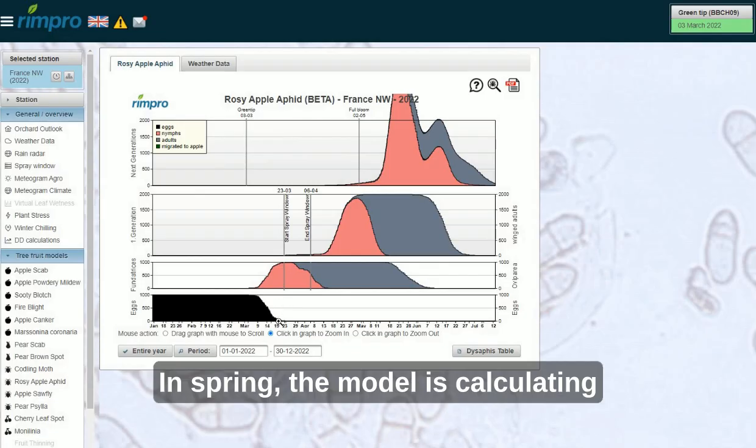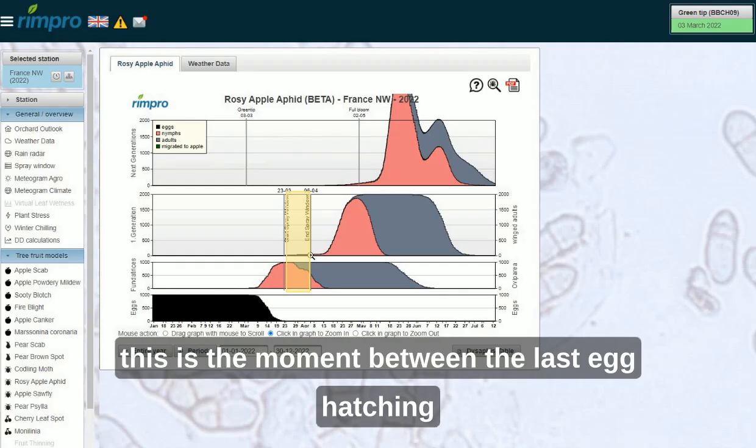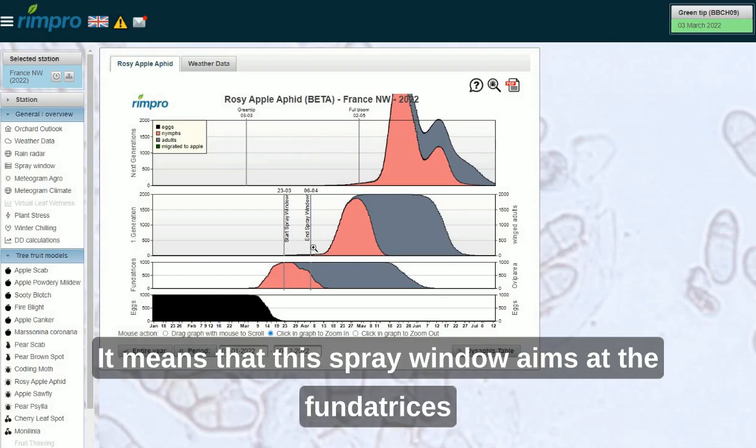In spring, the model is calculating a spray window. This is the moment between the last egg hatching and the appearance of the first-generation larvae. It means that this spray window aims at the fundatrices, which is the most susceptible stage.